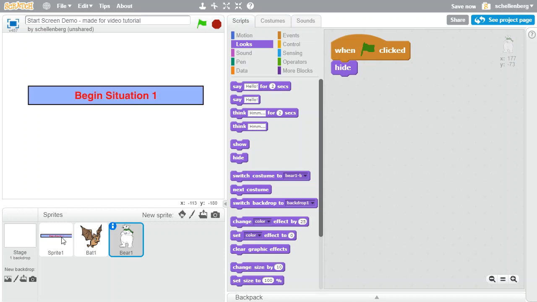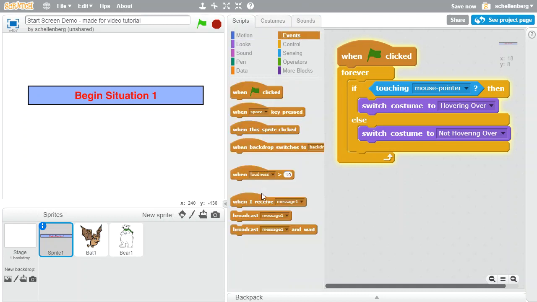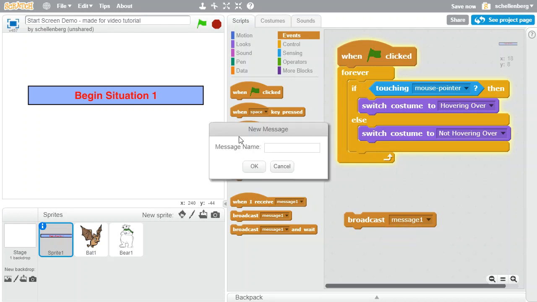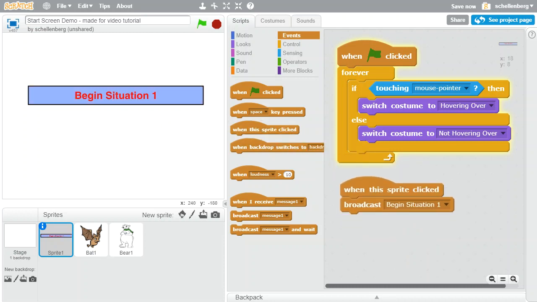So what we want is to go back to this button and say, we need to broadcast a message that says, when I click this button, let's have these things show up. So to do that, go to events and say, broadcast message. And the message will be begin situation one. And we want that to happen when you click this sprite. So when the sprite is clicked, begin situation one.